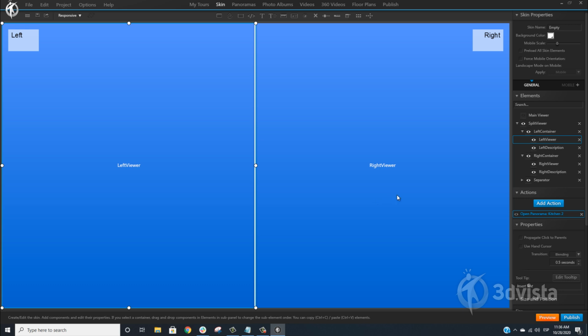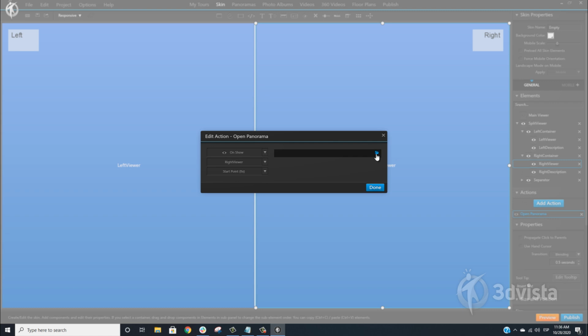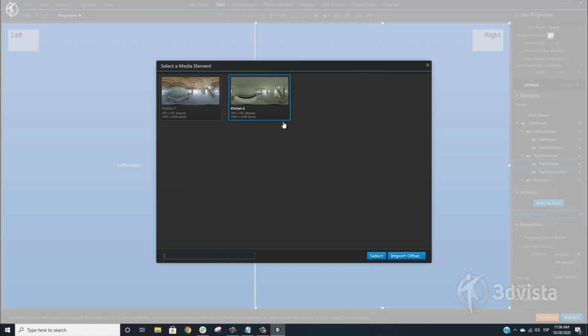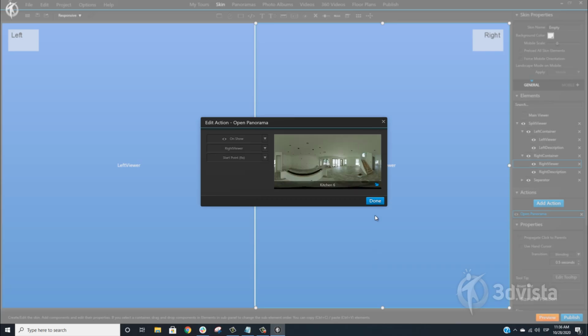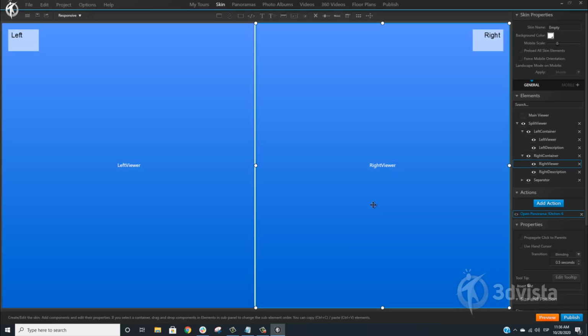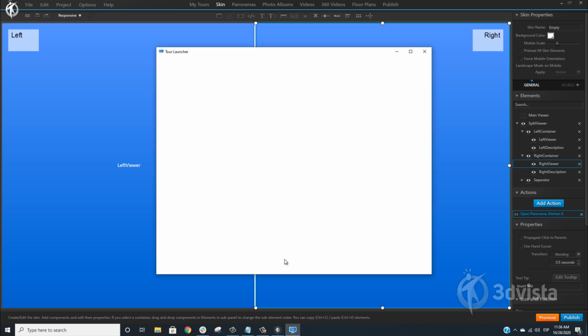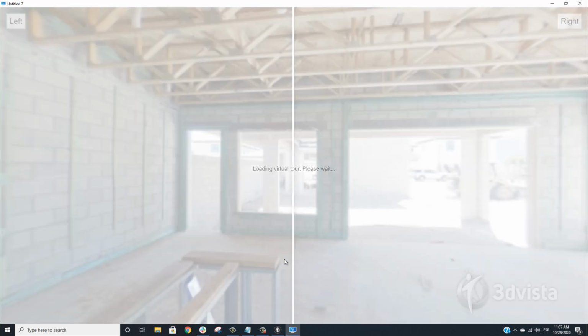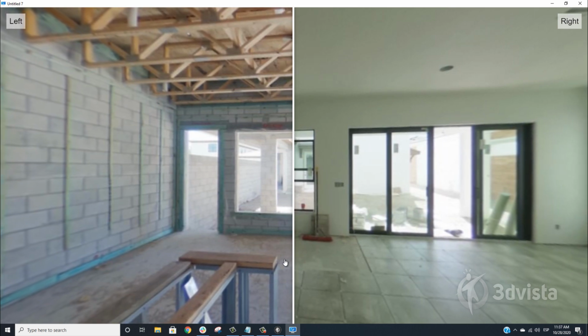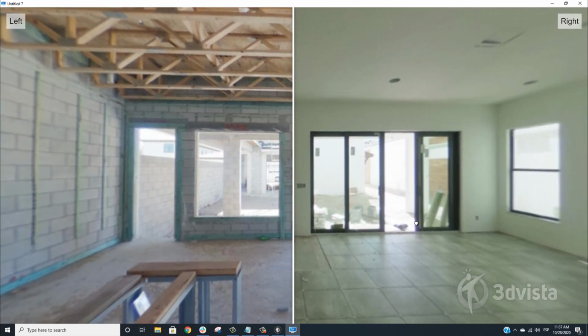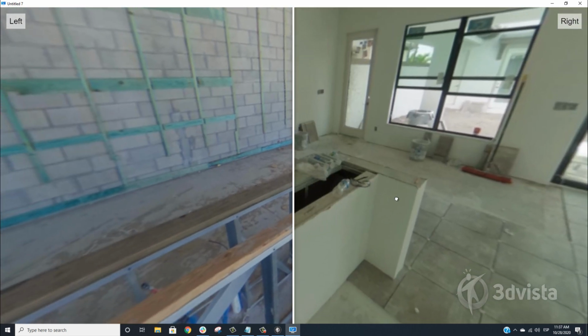And we do that same thing for the right viewer. So we double click on here, we click on the little folder icon, we select the media that this right viewer should be showing, and we click on Done. Let's preview. Now it should show in the left viewer, Panorama Kitchen 2, and in the right viewer, Panorama Kitchen 6. Let's see. Indeed, we have our stage 2 on the left and stage 6 on the right.